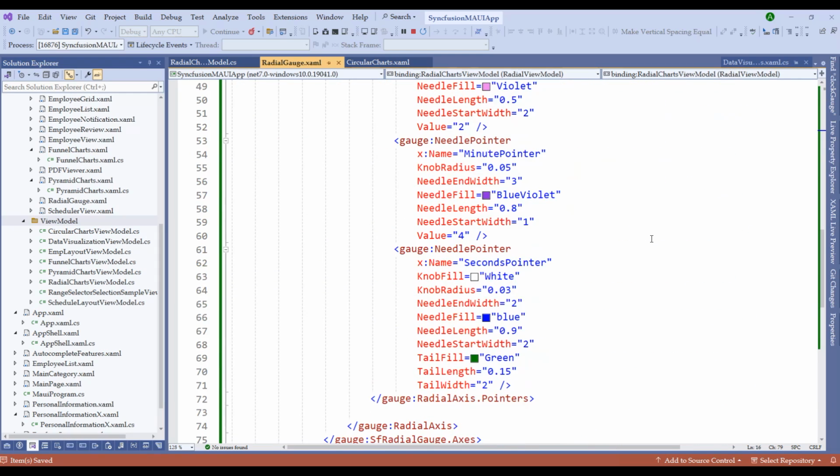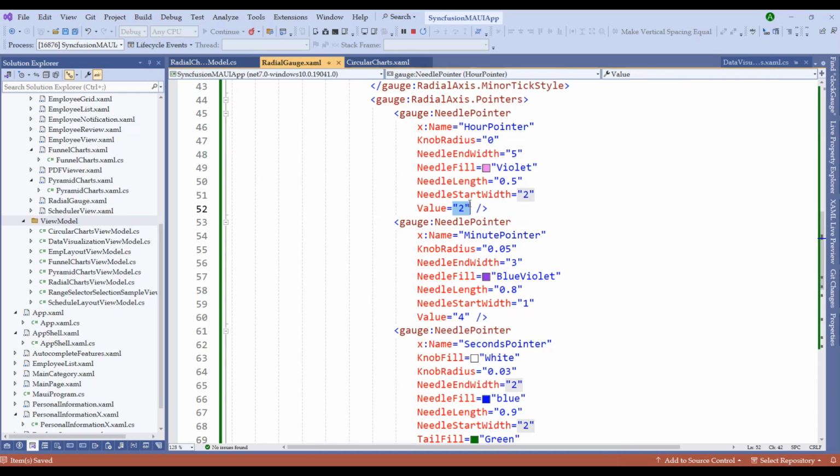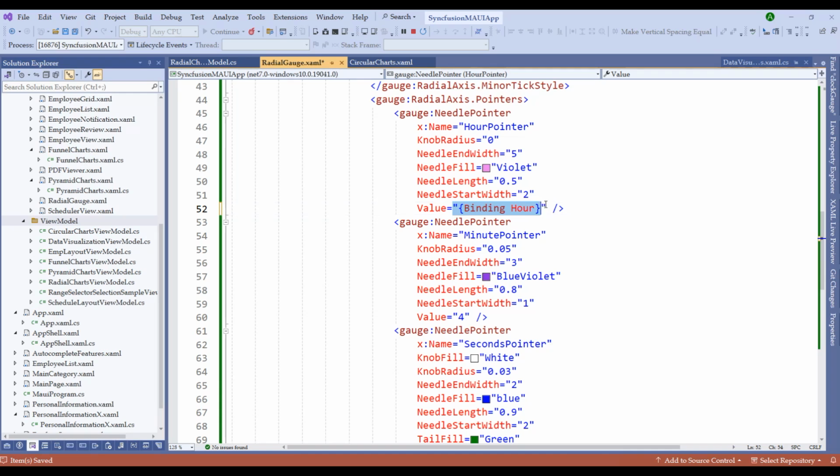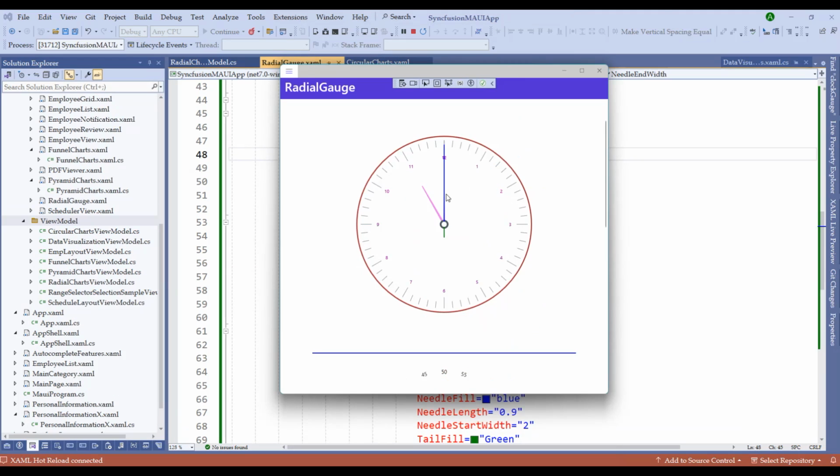Now within the hour, I'm going to bind the value as binding hour, and then I'm going to bind this value as binding minute. Let me restart the application and notice the output. Look at that, the hour and minute are set to the current date and time values. However, I see the seconds pointer not working.